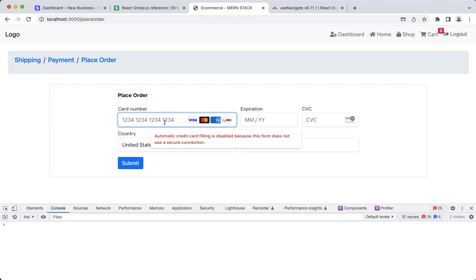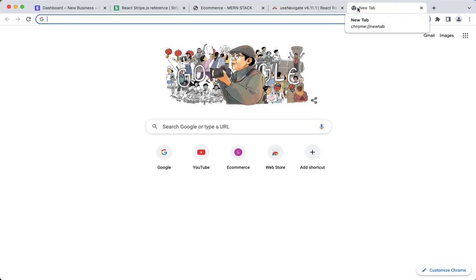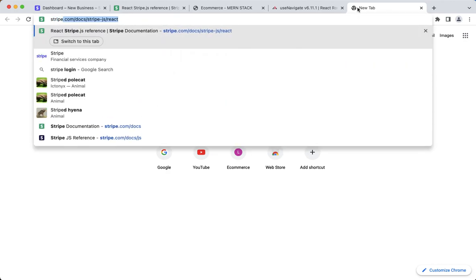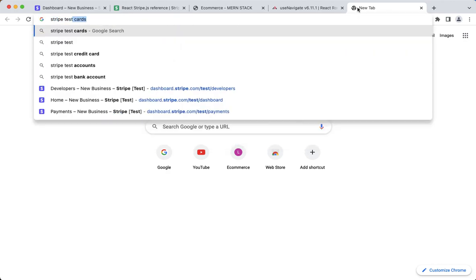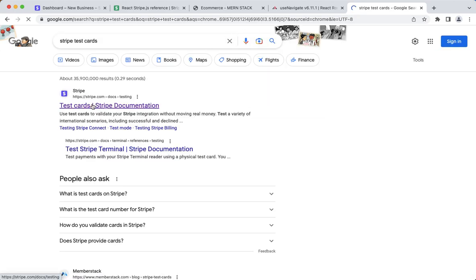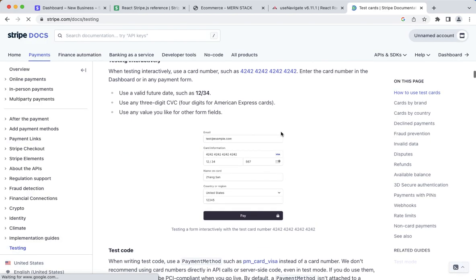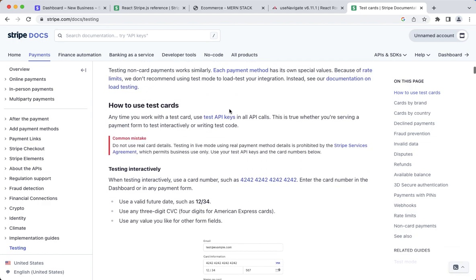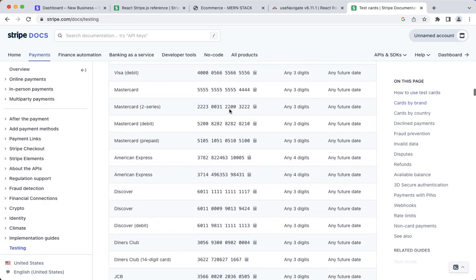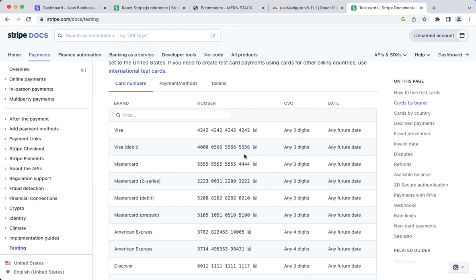Now, when we're in testing mode within Stripe, there is some dummy card information that Stripe provides for us to do our testing. So let's go ahead and check that out. Stripe testing test cards. All right, test cards. And if you scroll down, we should see a list of different numbers we can use here.